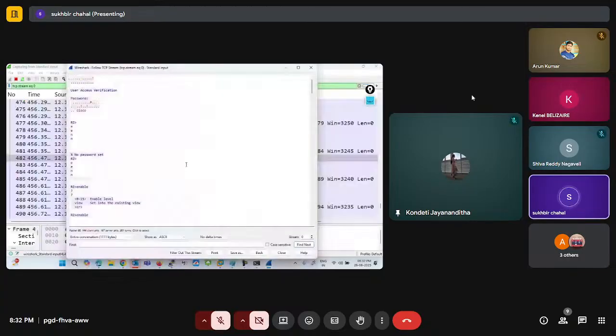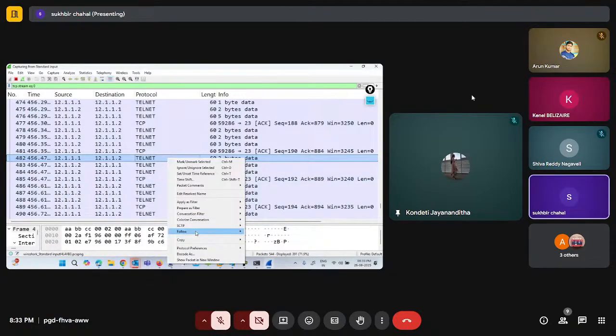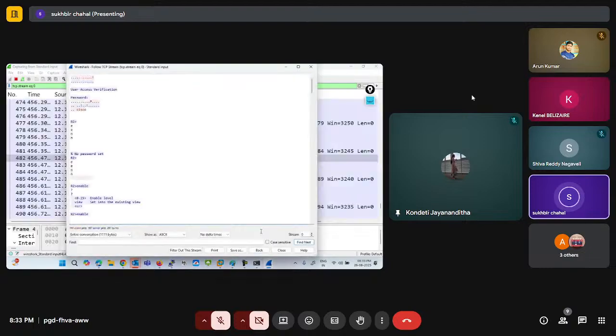See, is this visible to everyone, guys? So this is under that. If you click on any packet, there is Flow, and under Flow you have TCP Stream. So you have to see that. Now let me zoom in.